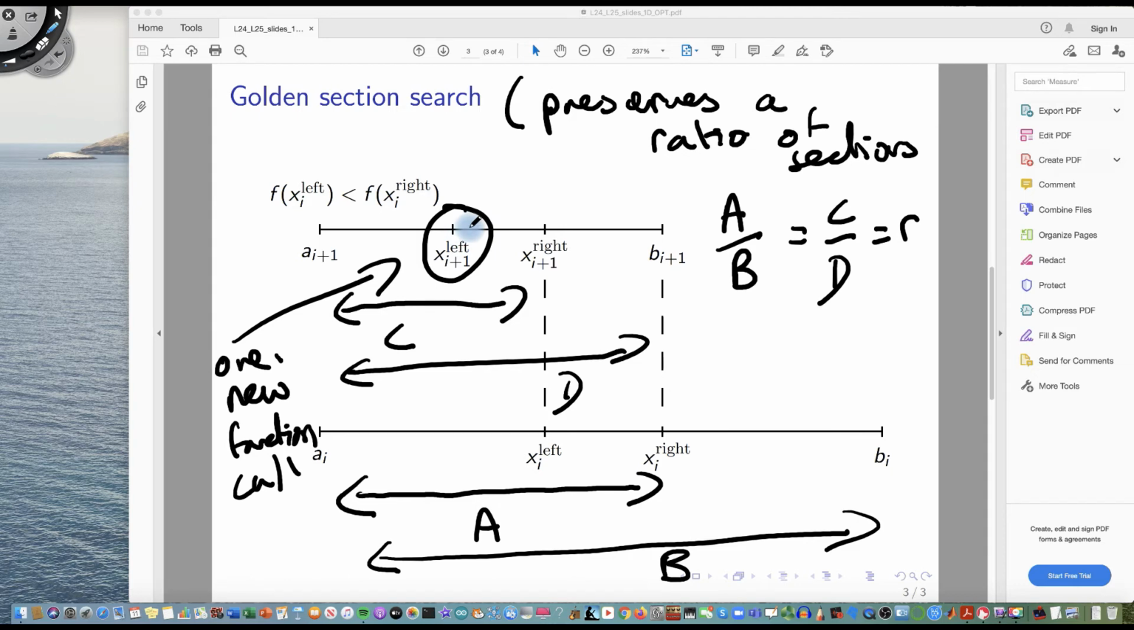Okay, so it's this geometric side of it that needs to be digested, and then the algebra flows quite nicely from it. So the question is, if we want to preserve these ratios of sections and make just one new function call, what is R? And that's what we're going to determine on the board now.